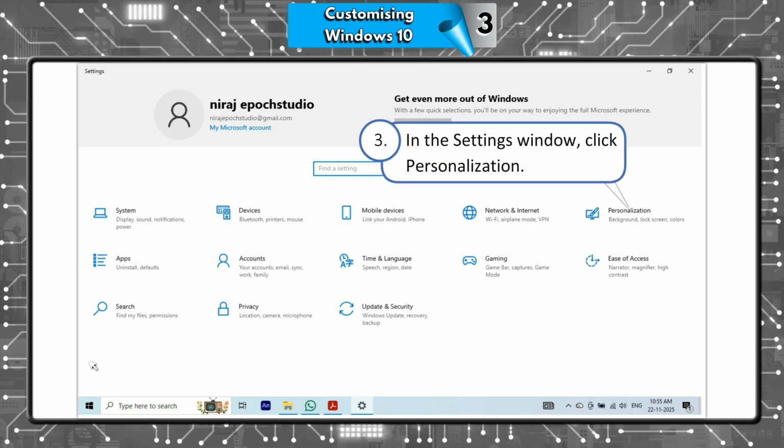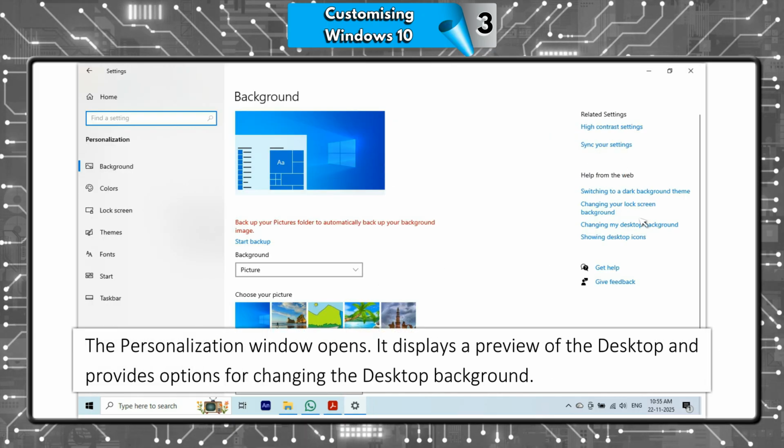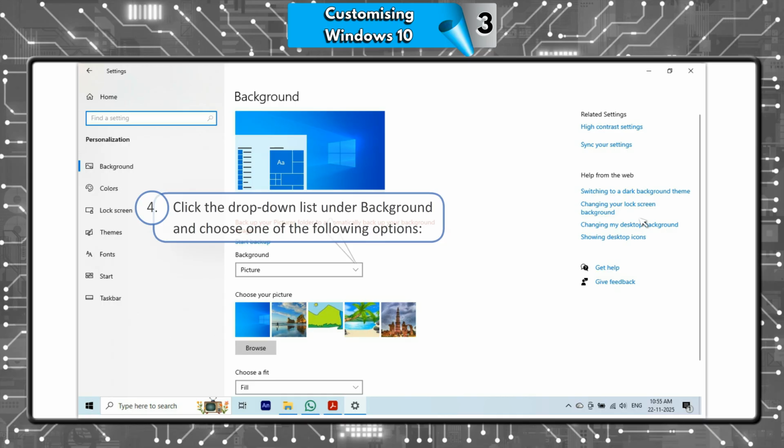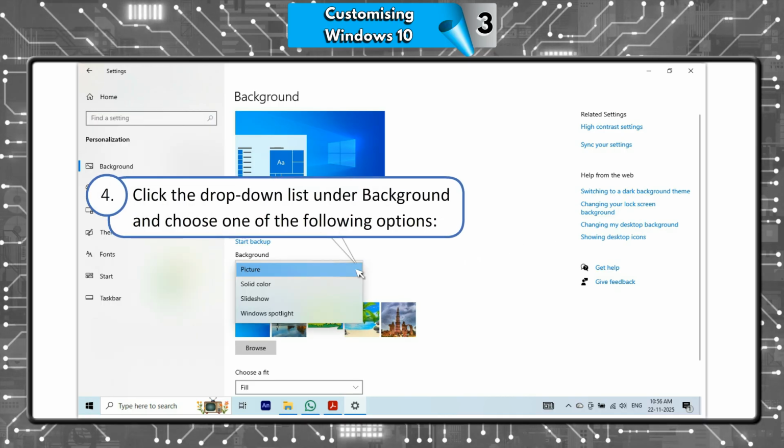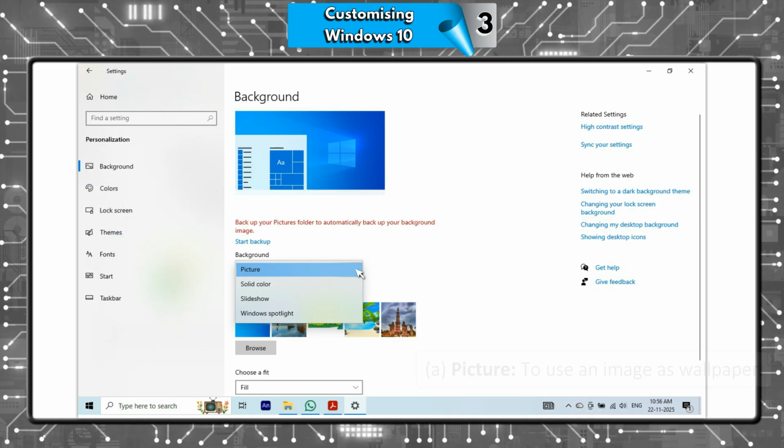3. In the Settings window, click Personalization. The Personalization window opens. It displays a preview of the desktop and provides options for changing the desktop background. 4. Click the drop-down list under Background and choose one of the following options.